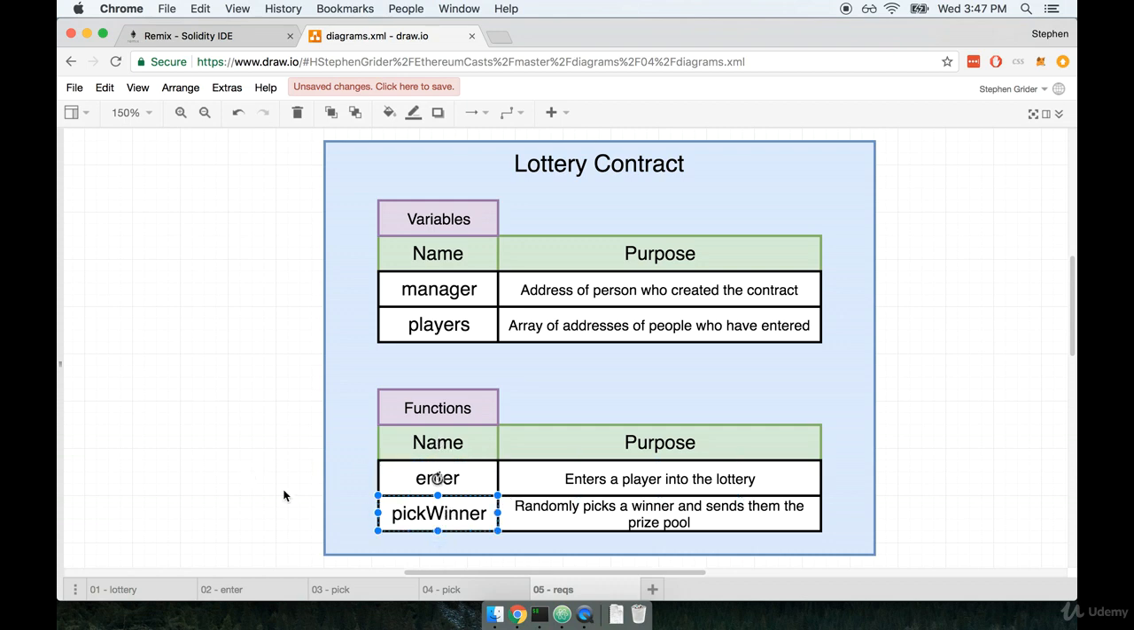The other function that we'll probably need is something like pick winner. So this is a function that should randomly pick a winner out of the list of people who have entered the contract and then send them the entire contents of the prize pool.